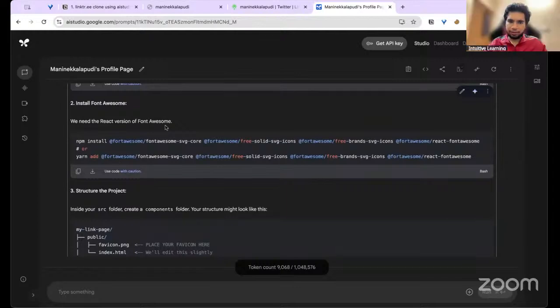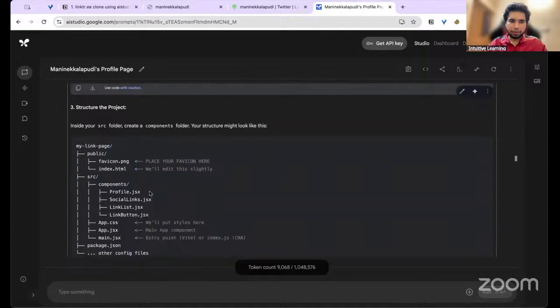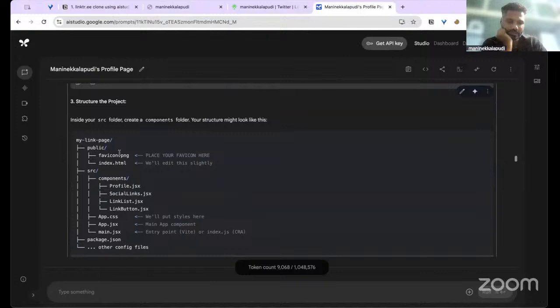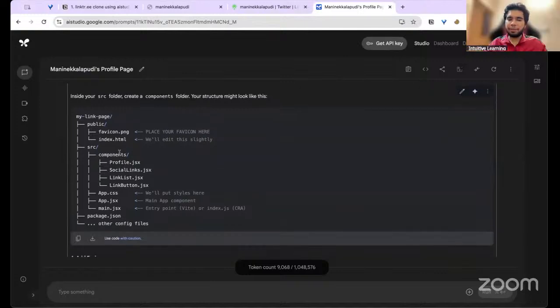Then its second point says to install the Font Awesome library, because we are going to need Font Awesome fonts. Then it's giving us the structure of the project we have generated. It's a sample structure, estimating that one of those libraries will get something close to it, if not exactly. And we can structure it like this.